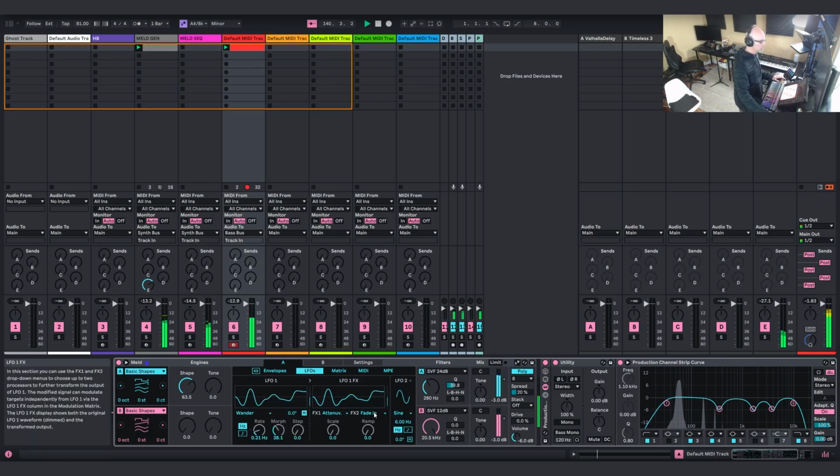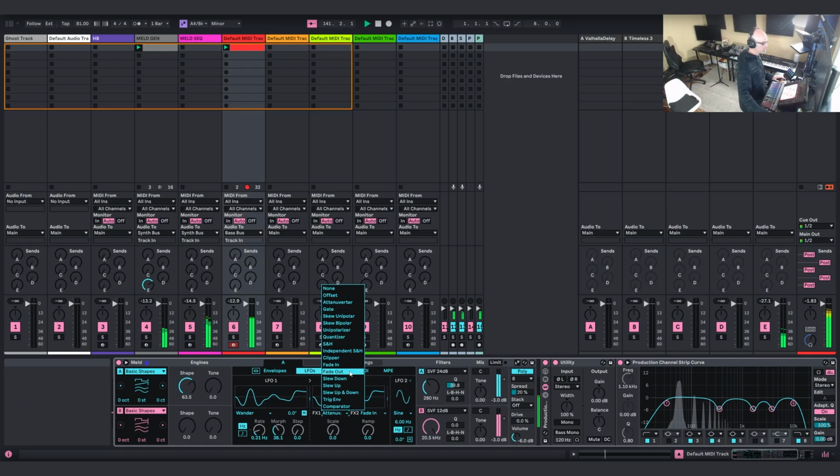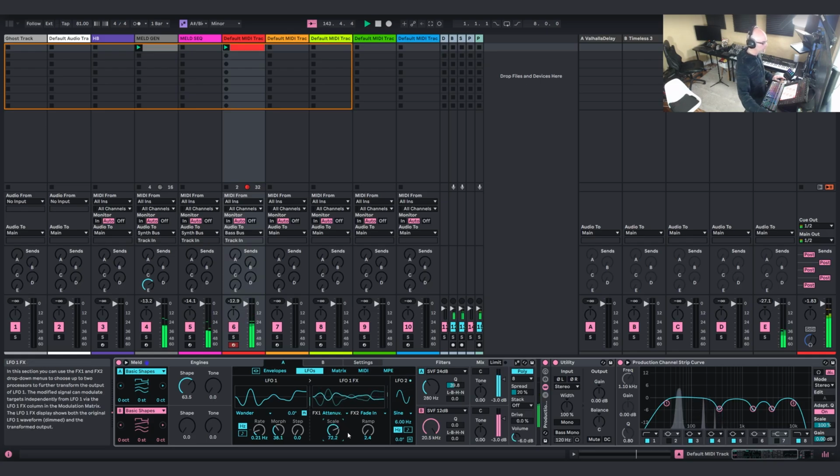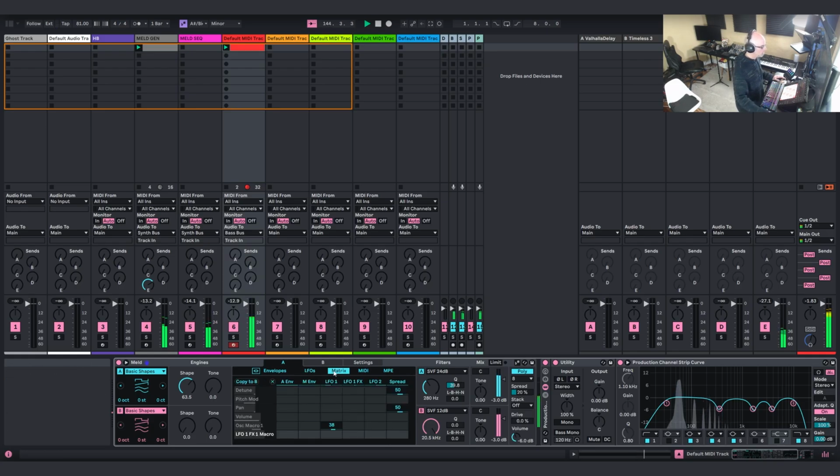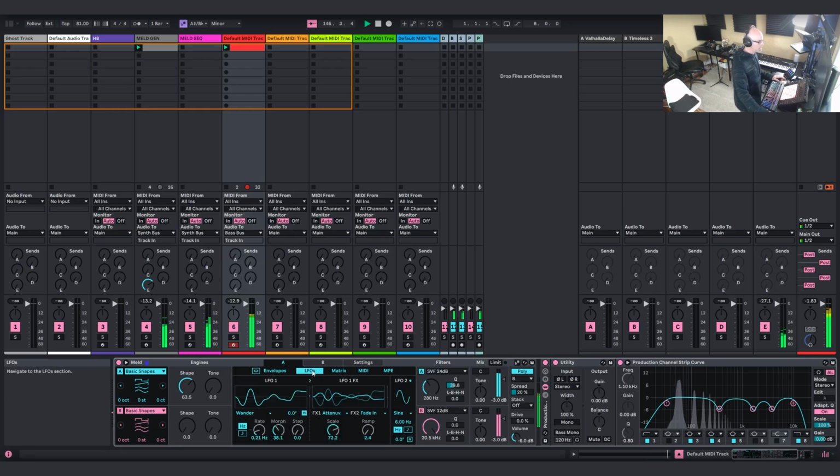Let's do some work to the LFO 1 effects and mess around with this. The scale, ramp. These are all modulatable, aren't they? We could modulate the LFO 1 scale with that. So now we're modulating the scale of LFO 1 effects with LFO 1. They're modulating themselves. I love it.